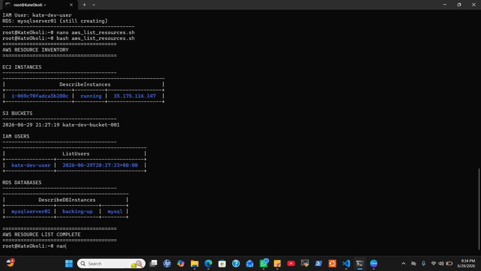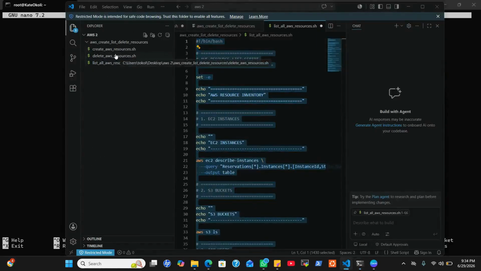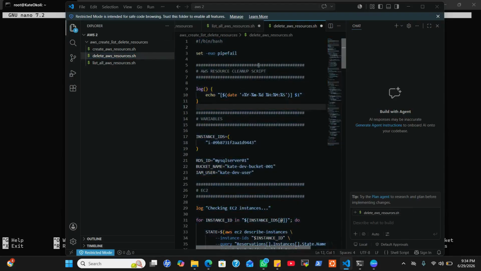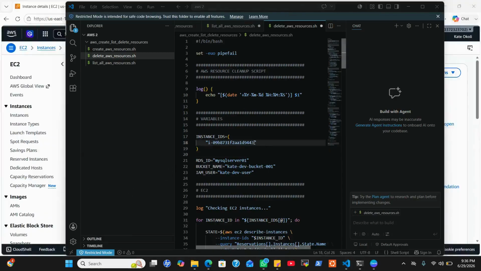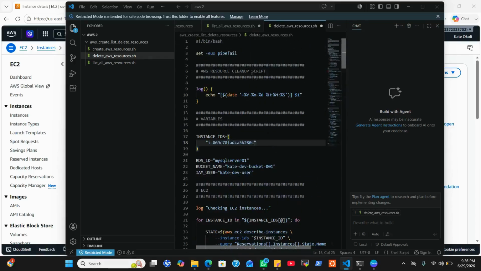The next step is going to be deleting the provisioned resources. We start with nano AWS_delete_resources.sh. Now we are going to go back to VS Code to the file for this purpose. We're going to check the instance ID and edit it with the existing instance. We're going to be editing this ID with the prevailing one.